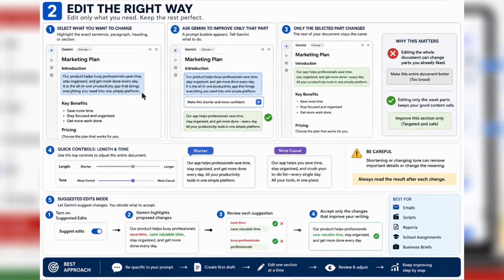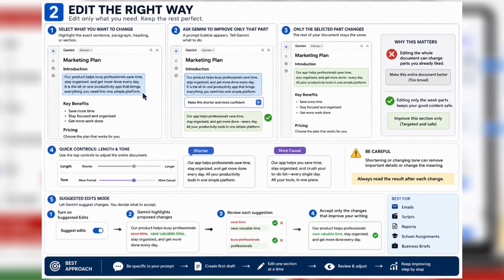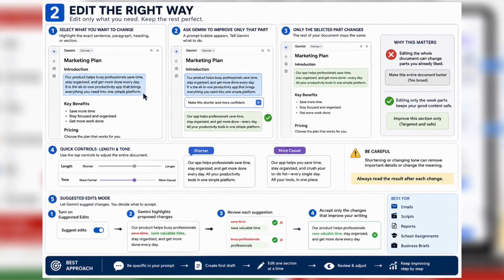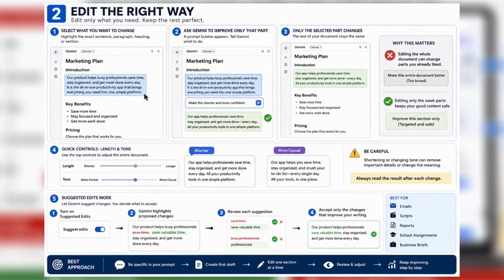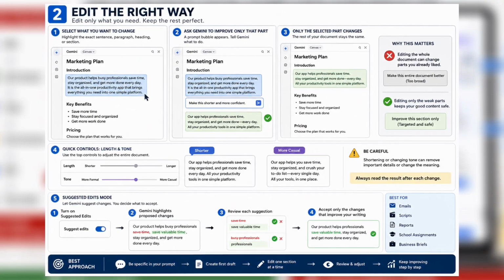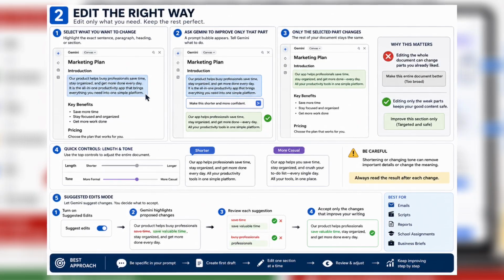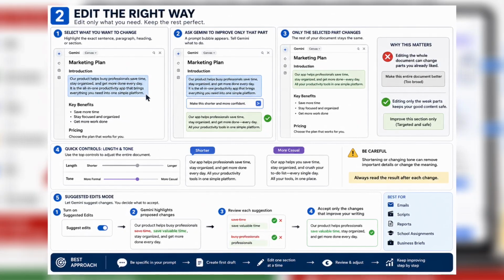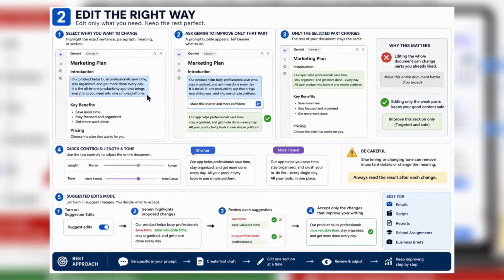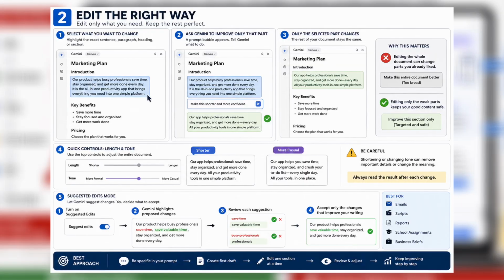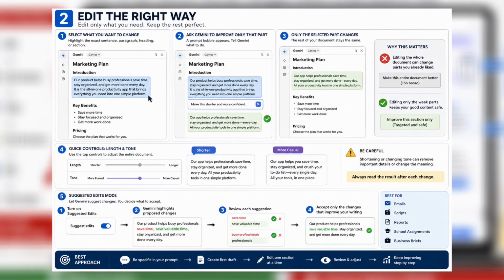Number 2. Edit the right way. The most practical feature in Canvas is selective editing. You do not need to rewrite the whole document every time something feels off. Highlight the exact sentence, paragraph, heading, or section you want to change, then ask Gemini to improve only that selected part. You can say, "Make this shorter," "Make this more confident," "Rewrite this for beginners," or "Make this sound more professional."